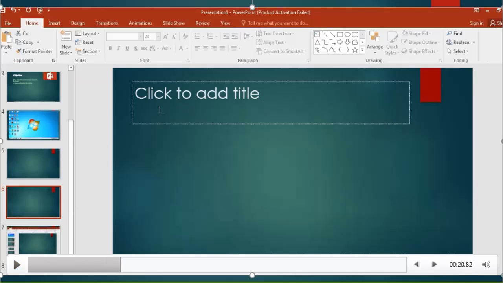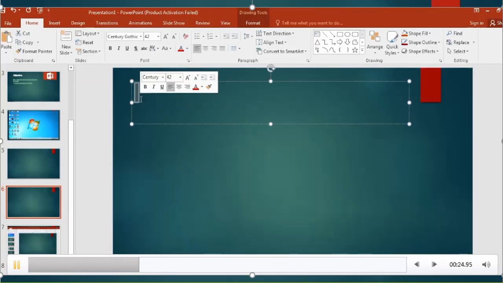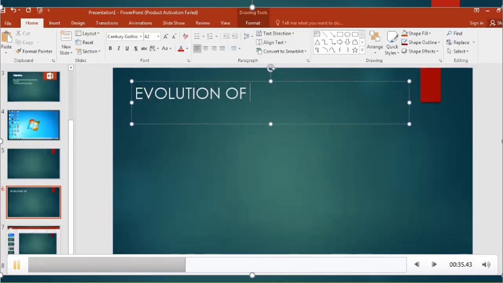You will see this slide with only one placeholder. Here you can see one placeholder and what is written over here? Click to add title. So you will click and you can add title over here. This is a simple process. Click over here and we will add the title. Let's suppose we are going to write evolution of computer. So in this way we can add title to the slide.